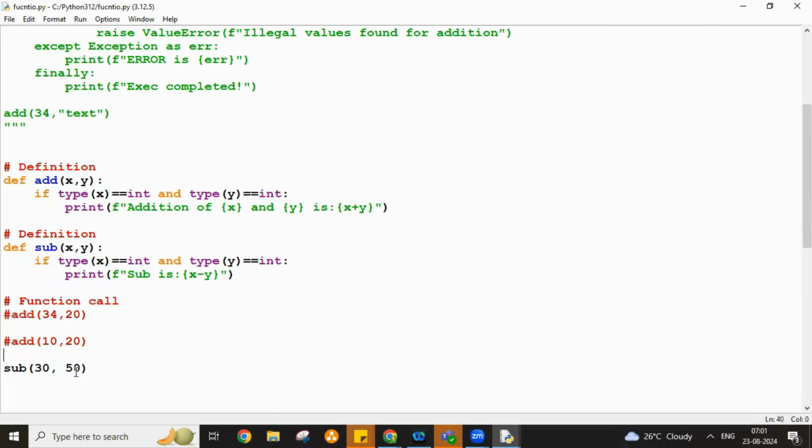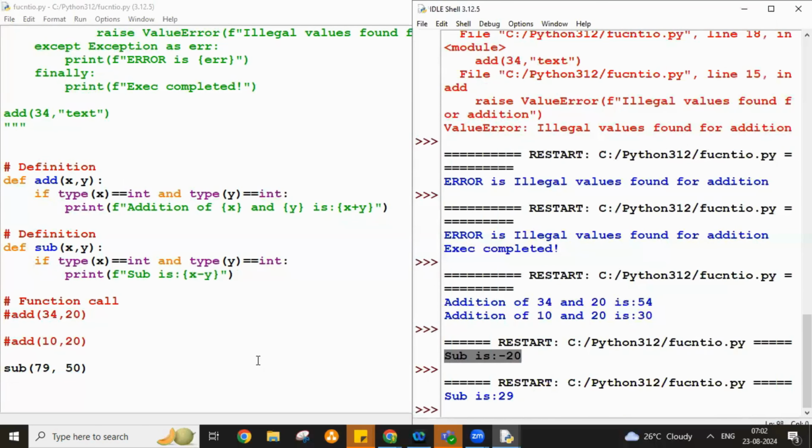Yeah. And the same program can be used for multiple other calculations also. For example, let's say it's 79 minus 50, which is 29. If I execute this, yeah. Did you understand? The same program is being used for multiple purposes. We can reuse this function a number of times, right? Got it? Any questions on this, guys?